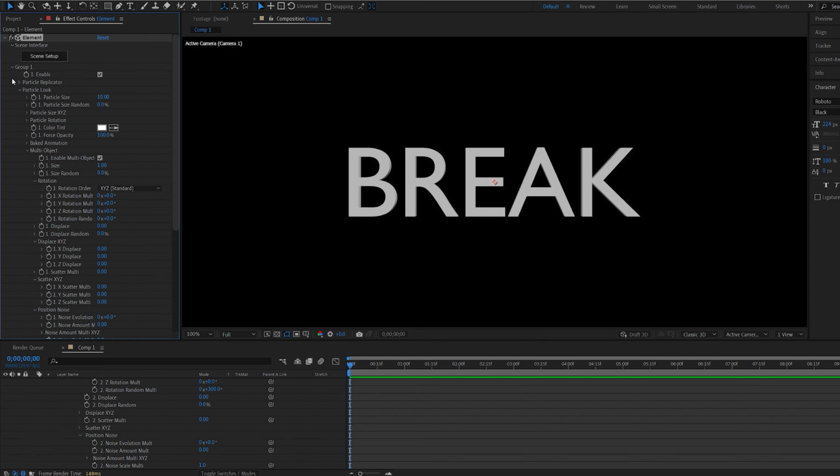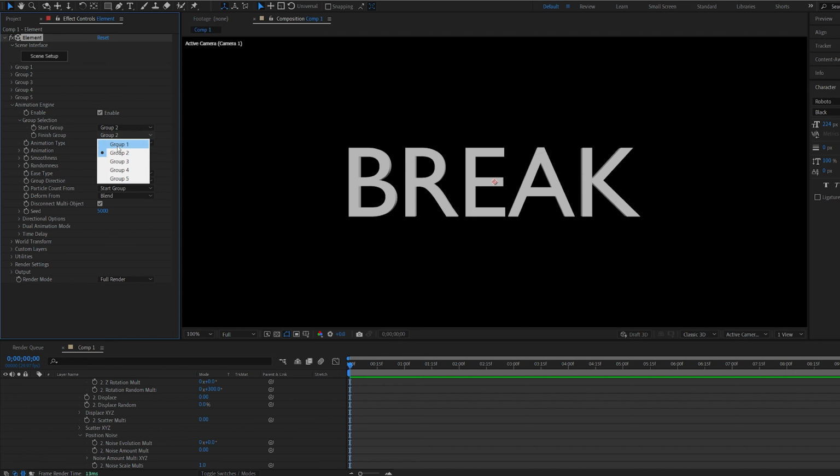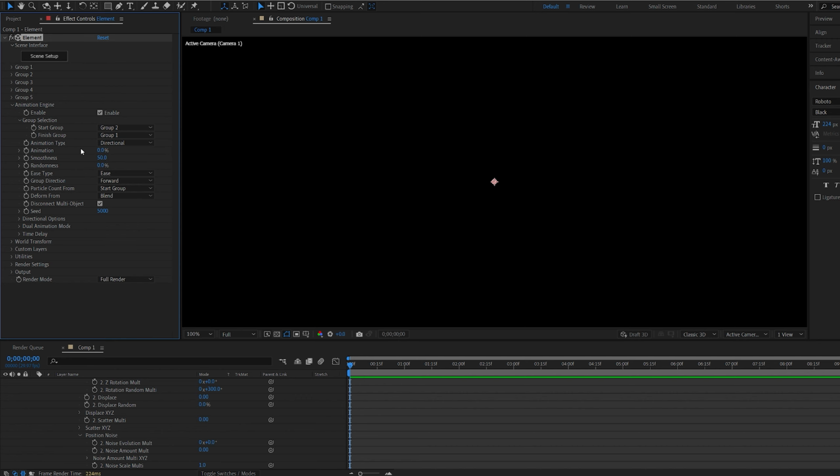Now let's start with the fun part. Let's close these down and go into Animation Engine. Let's enable it and set the start group from group 2 and the finish group to group 1. Animation Engine is still a setting that really impresses me, even though I've used different particle systems in 3D software in the past. This one is still very convenient and great to work with.